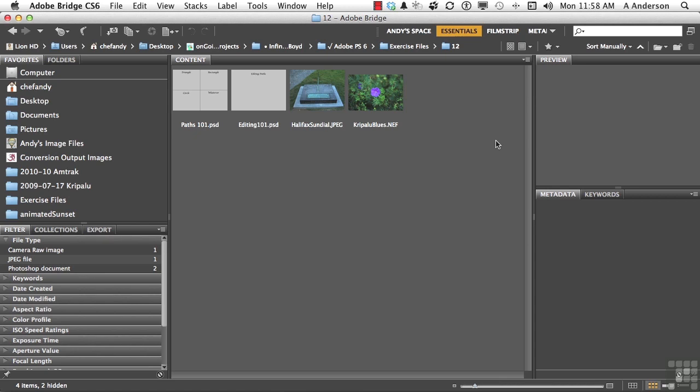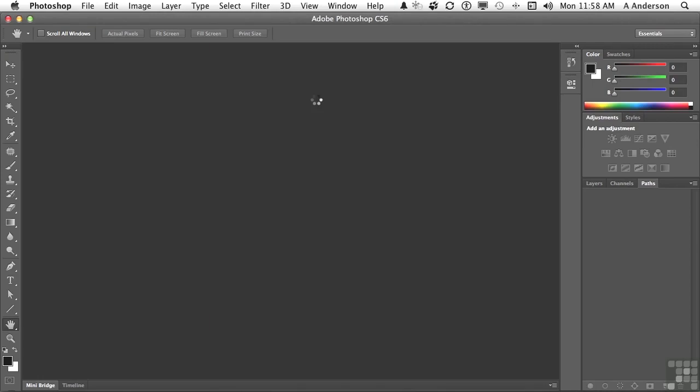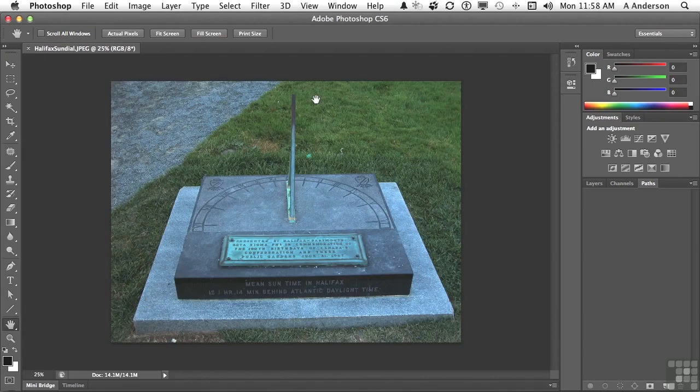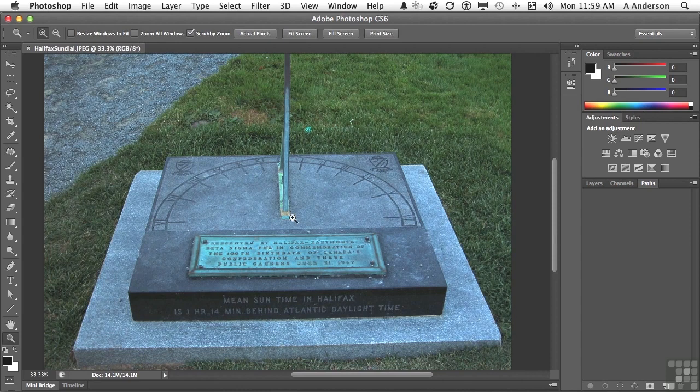So open up Halifax Sundial. That's in your exercise file for this chapter. And there it is. What I want to do is I want to isolate the sundial out of all the grass in this little road area over here. And let's start by making it just a little bit bigger. I'll use the zoom tool. Get right about there. Nothing wrong with making it bigger.